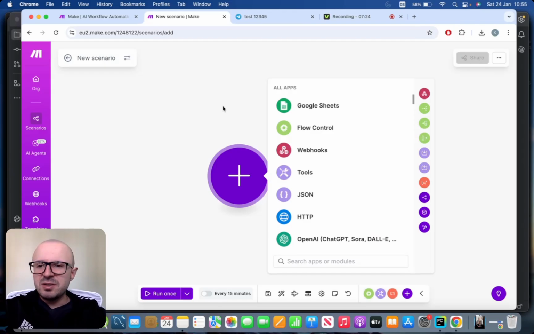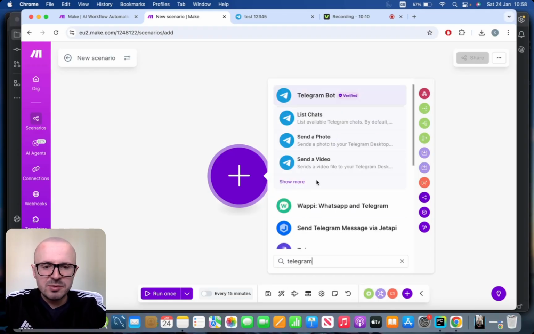Once you sign in to make.com, you need to click on scenarios on the left hand side in this menu, and then hit the button to create a new scenario. Next, we're going to use two different modules to make sure that we can receive the messages from our Telegram bot, and we also add another module which will be used for sending messages back to the people who are chatting with the chatbot. In here you can type Telegram, and then you will see a bunch of modules which you can choose from.